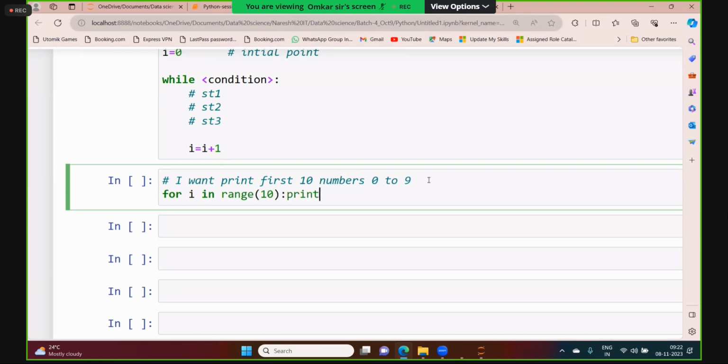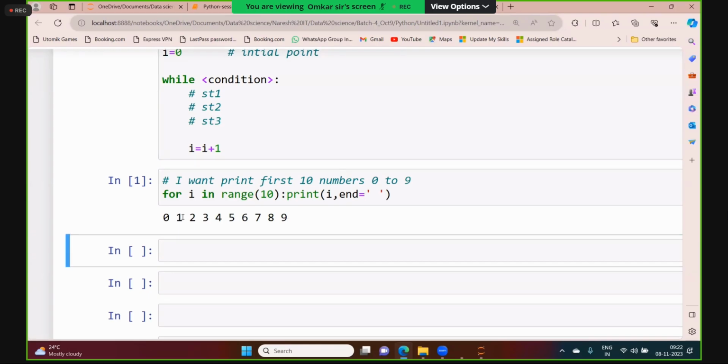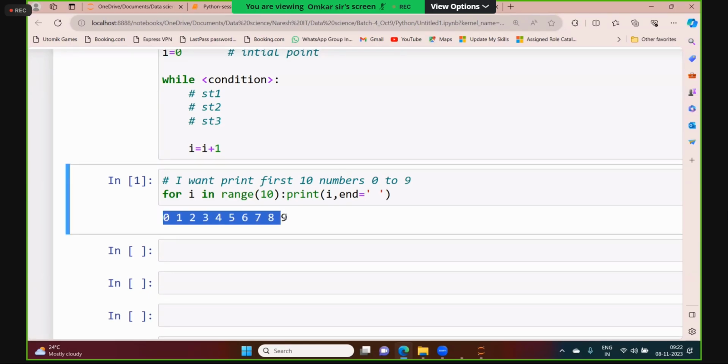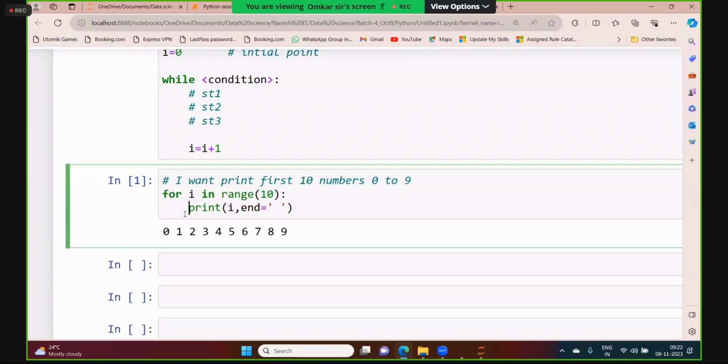Then print i, end equal to, like this I am writing. So what am I getting? 0 to 9 I am getting. What am I writing under the for loop? How many lines am I writing under the for loop? 1 line, right? So first create the wrapper of while.